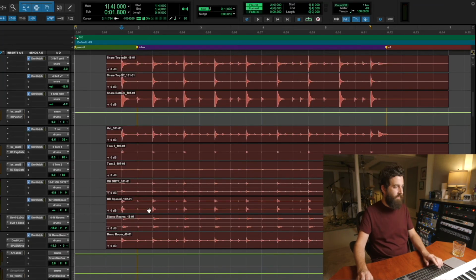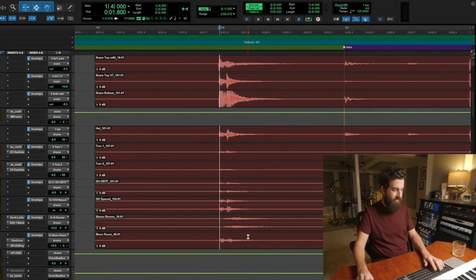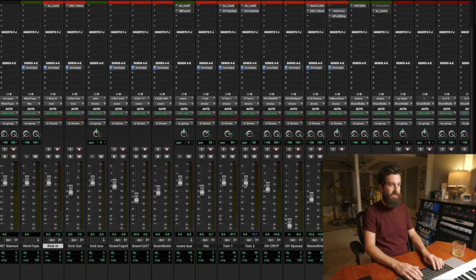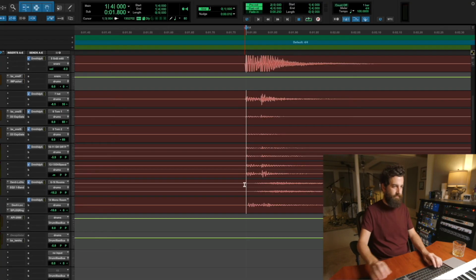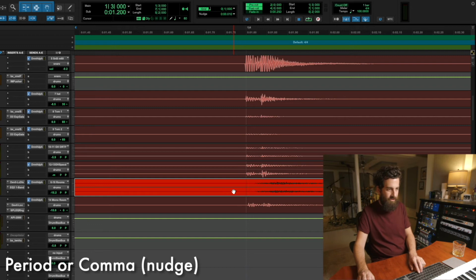Now let's zoom in a little bit more and look at these room mics. You can see that they're a little delayed, and I want them to be closer in time with the rest of the tracks. So I'm going to toggle over, turn off groups. Then I'm going to select this track, and you can nudge the track by using comma and period. Comma to go left, period to go right.